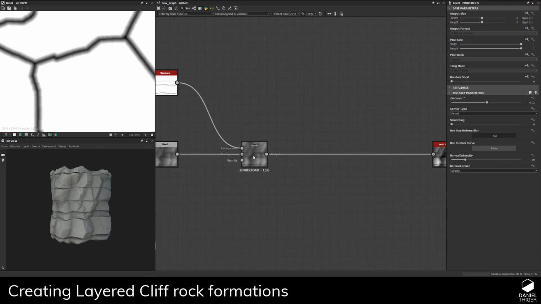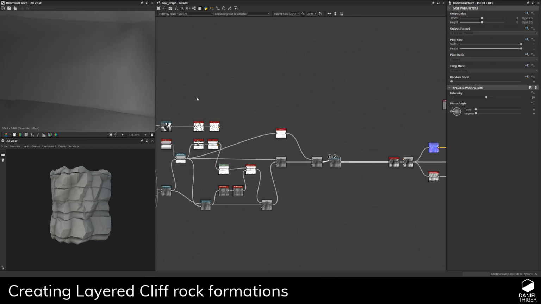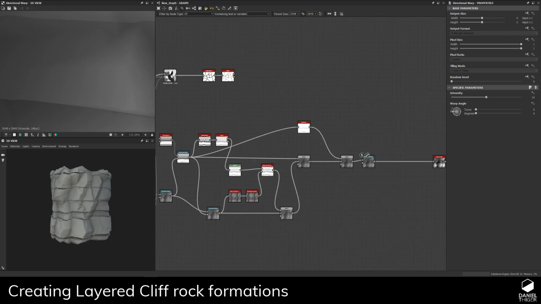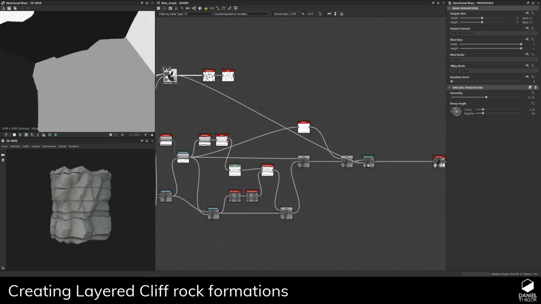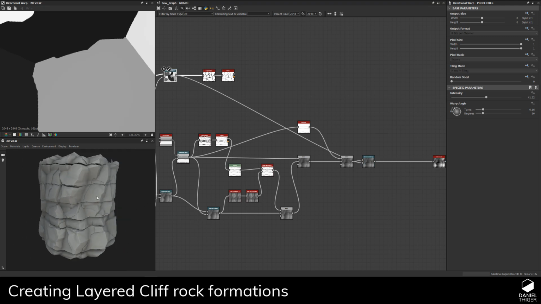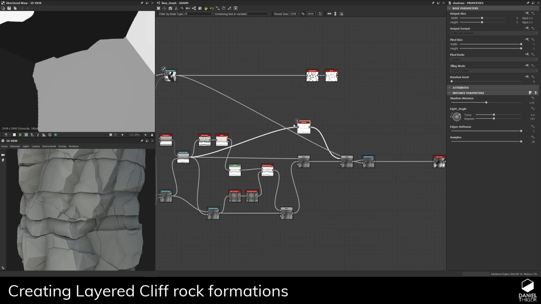And then we can do the same thing again. We just take this one and run a directional warp again. And now we will use this pattern. See some cracking happening over there. Can use this guy again.